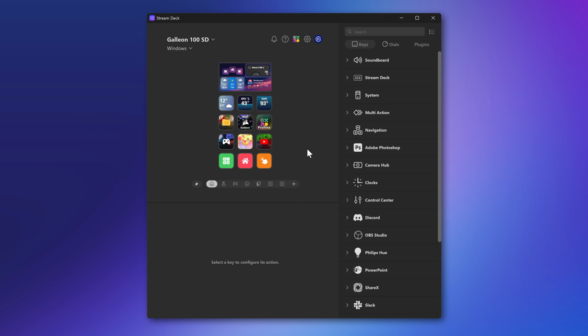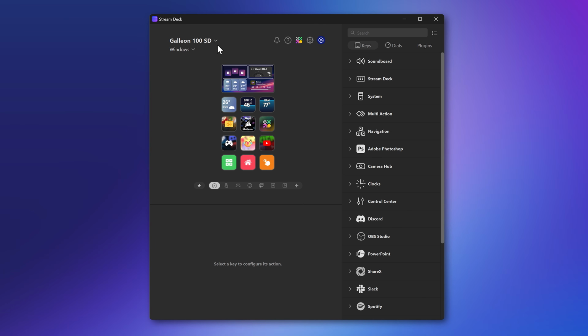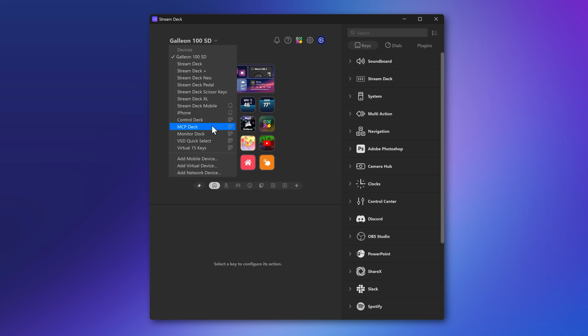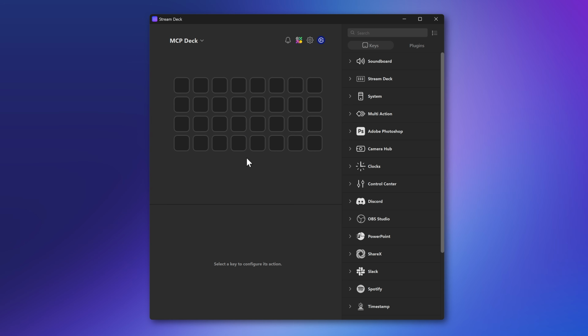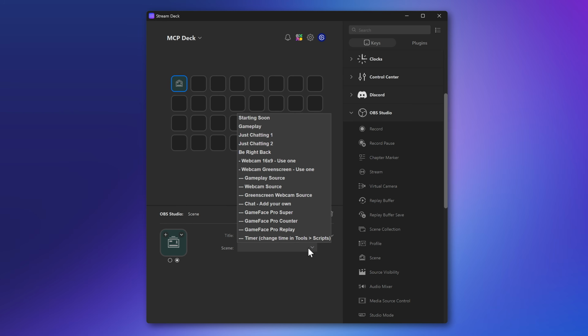Next, inside of Stream Deck, go to Preferences, and on the General tab, check Enable MCP Actions. This enables a new device called MCP Deck. You can find it on your device dropdown. In this canvas is where actions exposed through the MCP connection are set up. Drag over any action you want G-Assist to control.